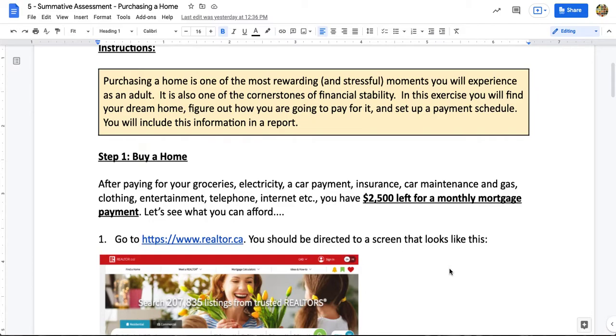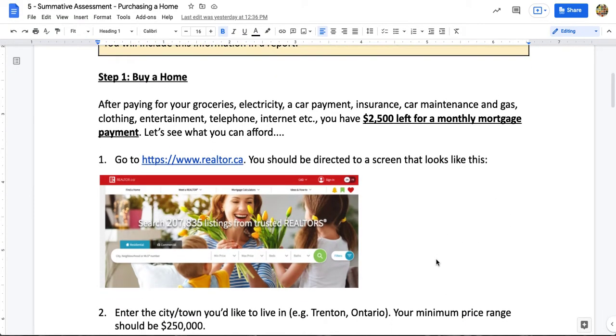So the first step we're going to do is find a home. What this says is after we've made all of our bill payments of groceries, electricity, car payment, insurance, etc., we have $2,500 left for a monthly mortgage payment. So that's the most that we can pay is $2,500, and that's going to be really important later on.